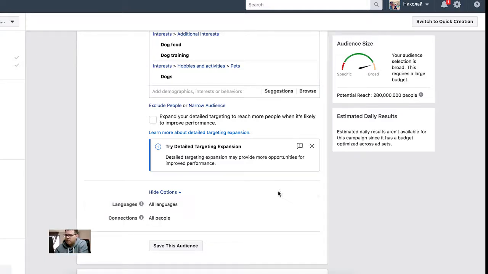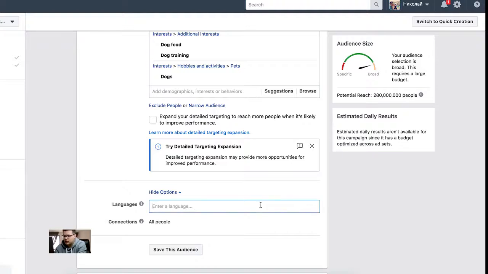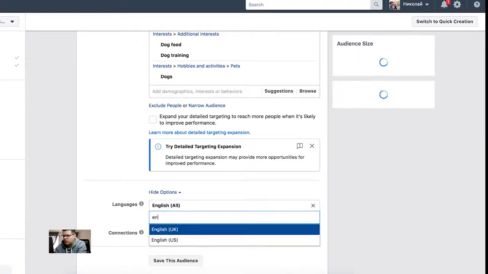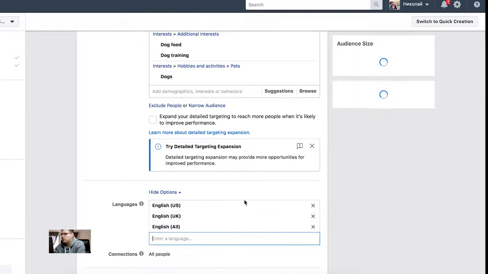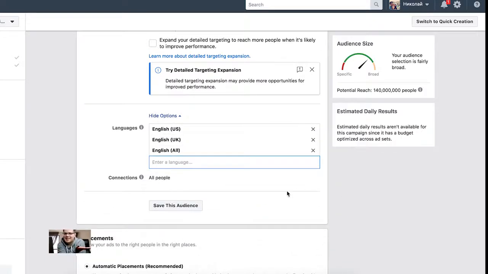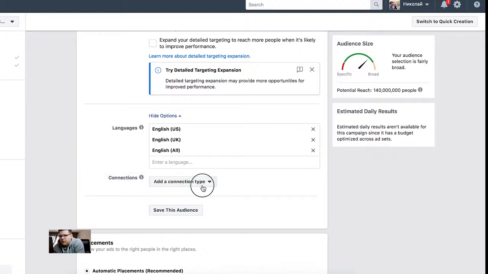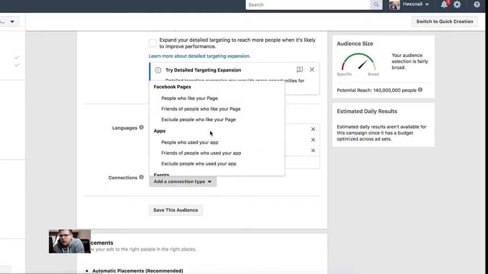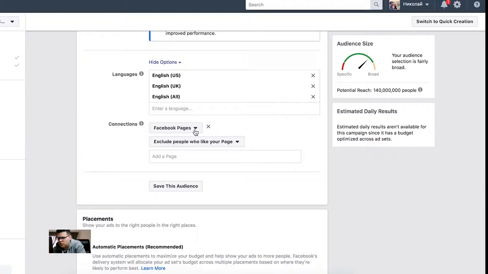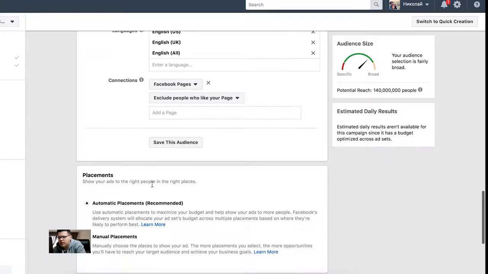Languages, you can keep it on English. If your ad is English, you can go ahead and write all of this just in case. Now we're at 140 million, so it literally sliced our audience in half. Connection, if you have people who already liked your Facebook page and you don't want to run ads towards them right now, you can just click exclude people who like your page, and here you should click the Facebook page you have.